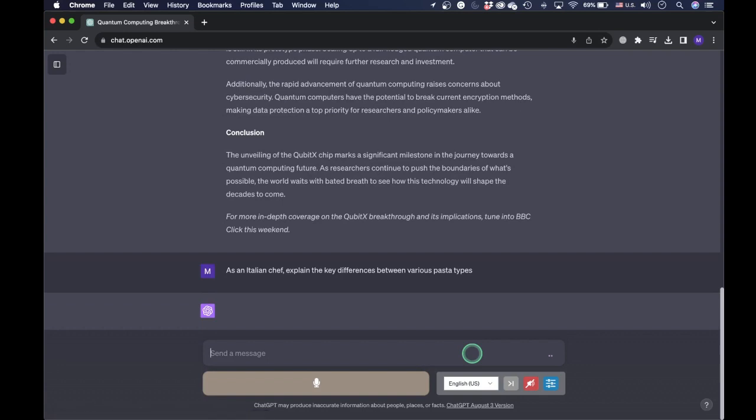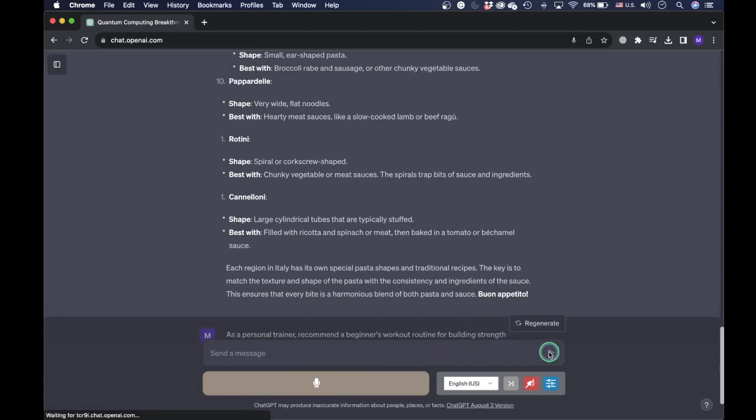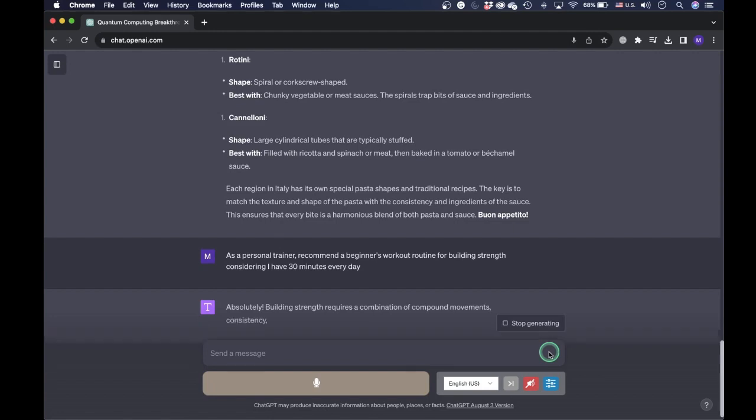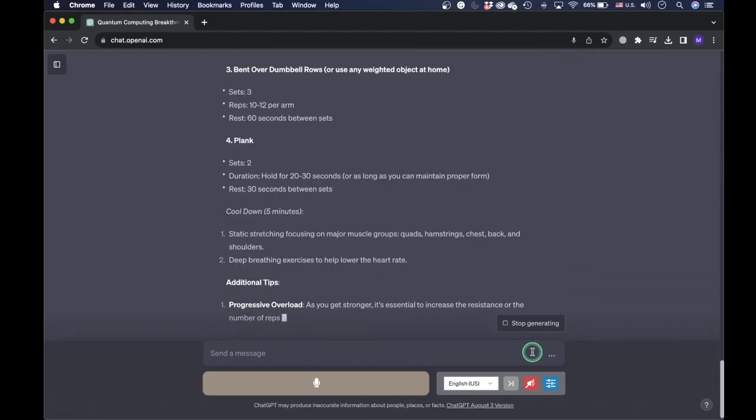various pasta types." Similarly, if you want a training plan customized for your requirements, then you can prompt like this: "As a personal trainer, recommend a beginner's workout routine for building strength considering I have 30 minutes every day." Now it will take on the persona of a trainer and will provide you a plan that suits you.